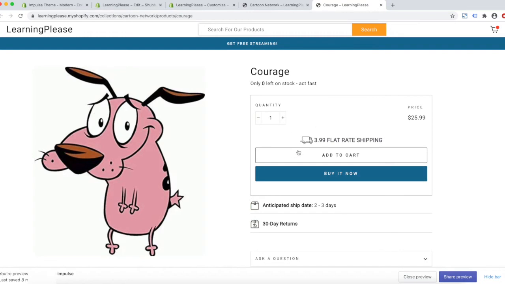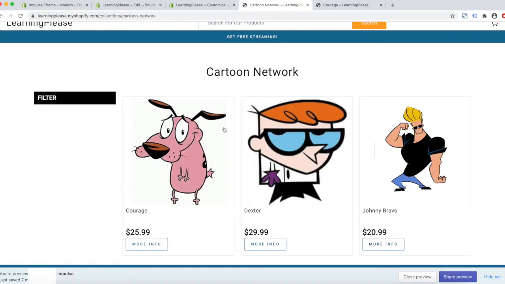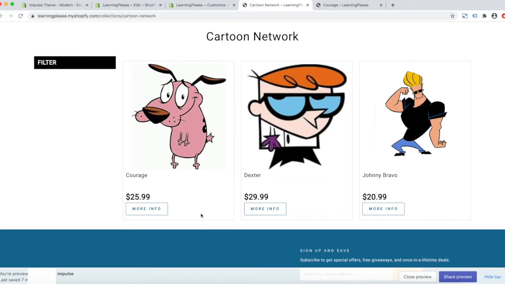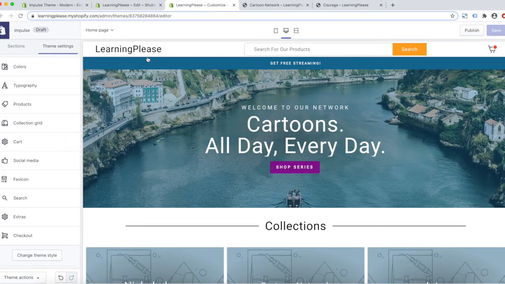Now then, let's get back to it. We want this to occur on the collections pages. We want an add to cart button. We want to be able to add those items to the cart drawer directly. So let's go ahead and take a look.